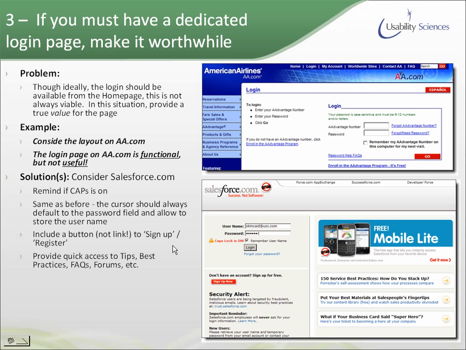Also, within that login page, use the real estate to provide quick access to tips, best practices, FAQs, forums, etc. As you'll notice here on the right side that Salesforce does, 150 service best practices, how do you stack up? So utilize that space to provide updates and information to your visitor.